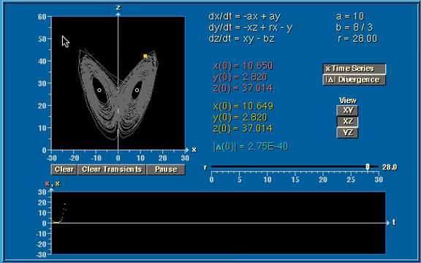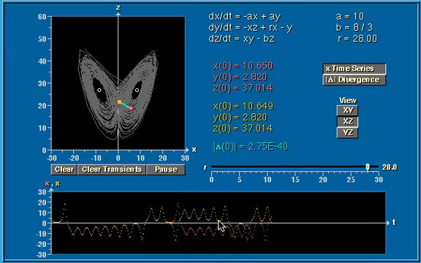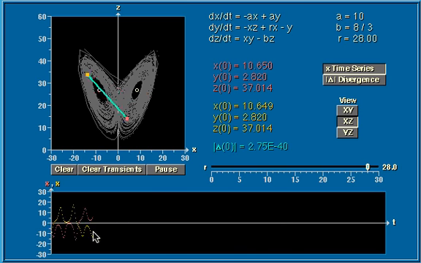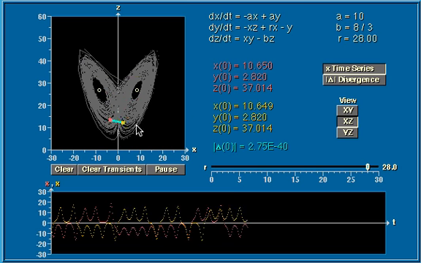So I'm just going to click an initial condition, and we're watching X as a function of T. And then at some point, a second set of initial conditions were introduced, and so we can watch the two trajectories. This is their time series, and this is their position in the XZ phase space.